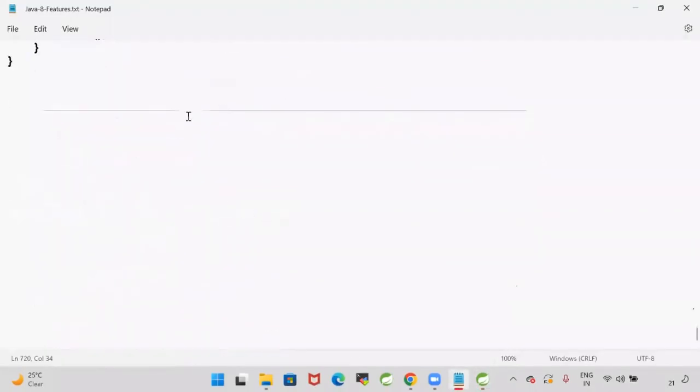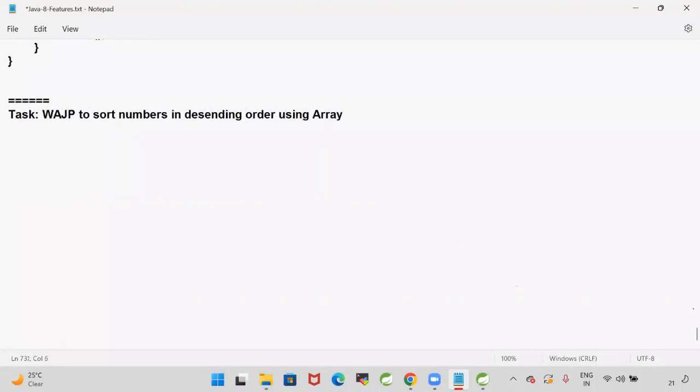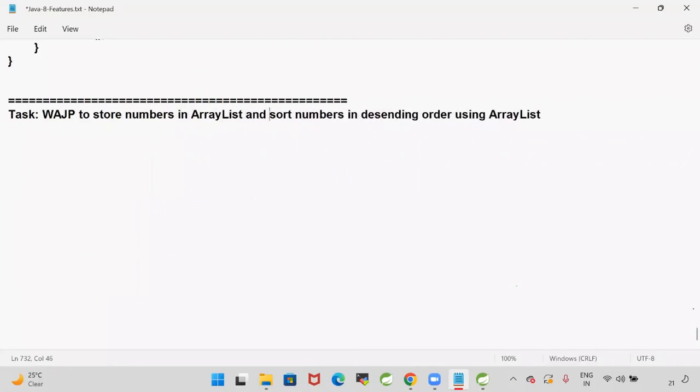Write a Java program to sort numbers in descending order using array list. Write a Java program to store numbers in array list and sort numbers in descending order.